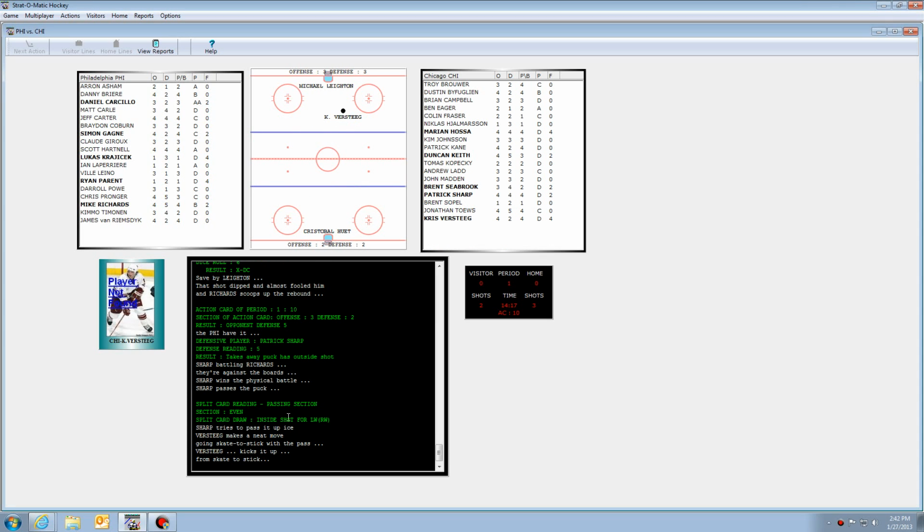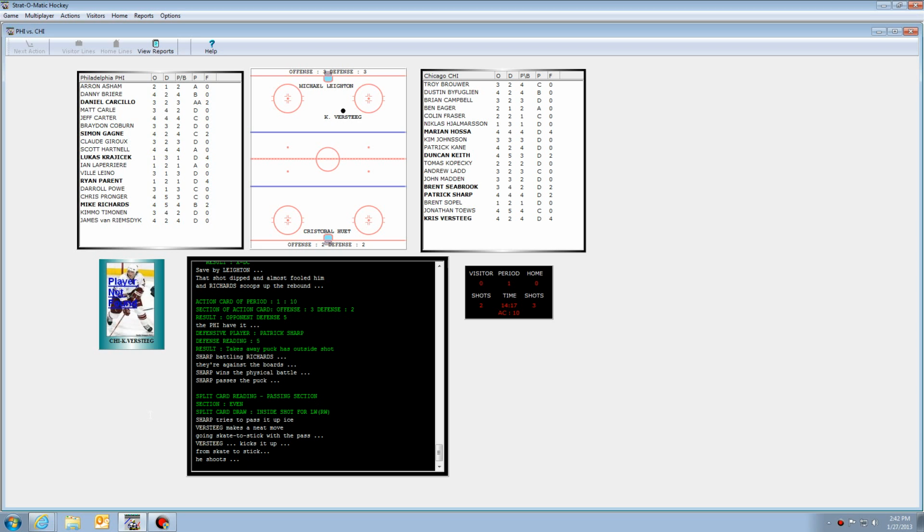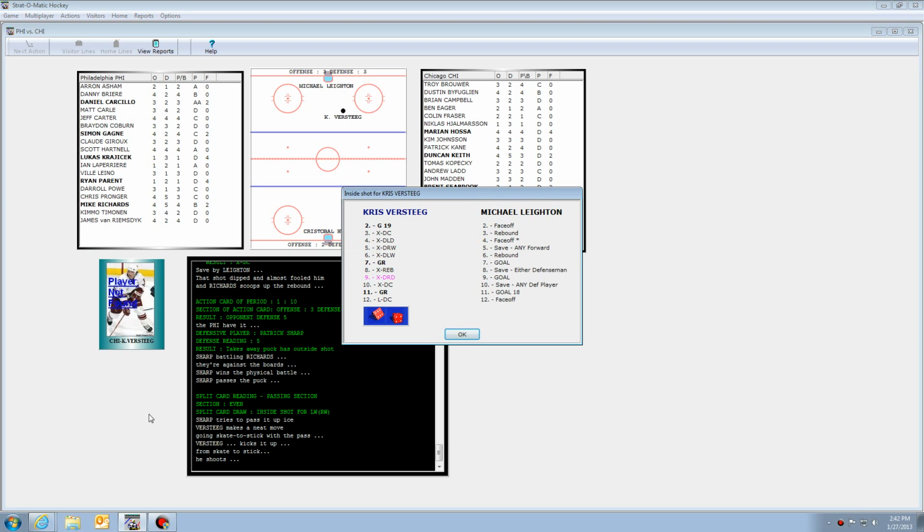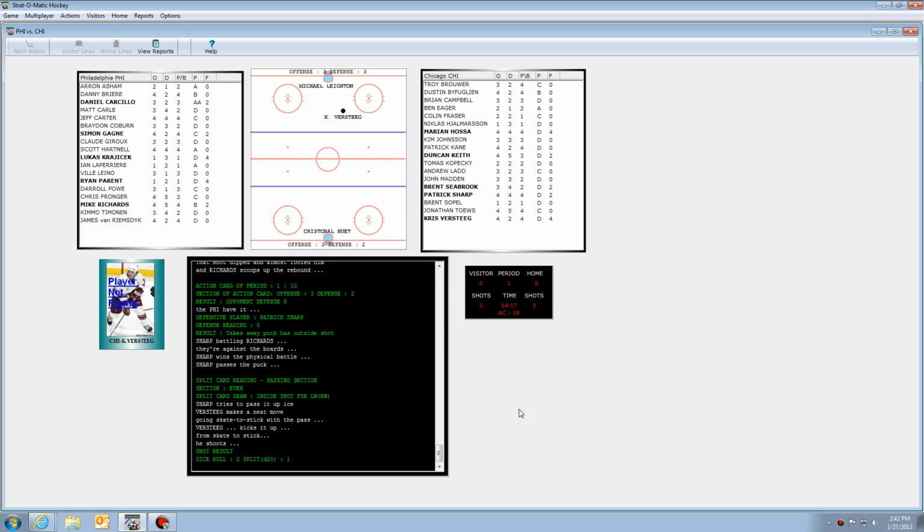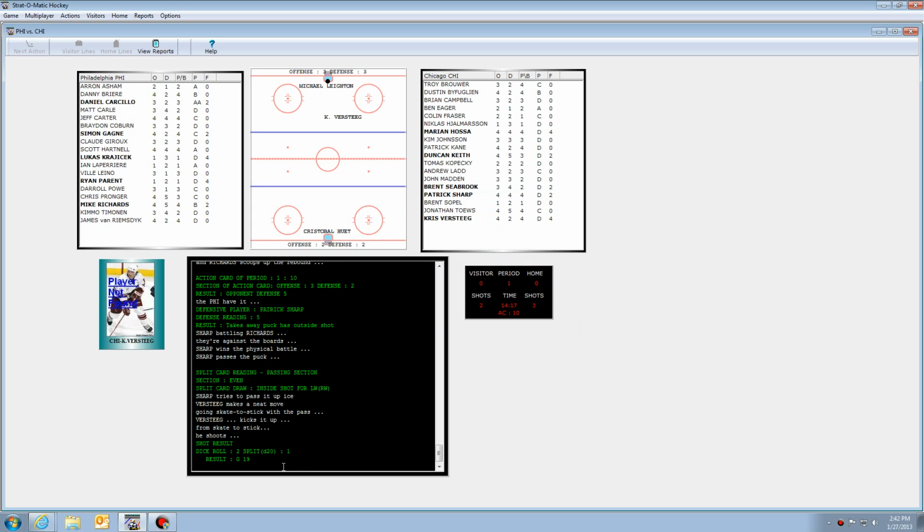So we have the inside passing section: inside shot for left wing. Our left wing is going to get a shot, which is Versteeg. Come on, 7, 11, or 2. In this case, beautiful. We rolled a 2, which is a goal 19, which means we now have to roll again. If we roll on a 20-sided die, if we roll 19 or less, we will score a goal. So in this case, very good chance. We can hope to get one good here. Whoa.